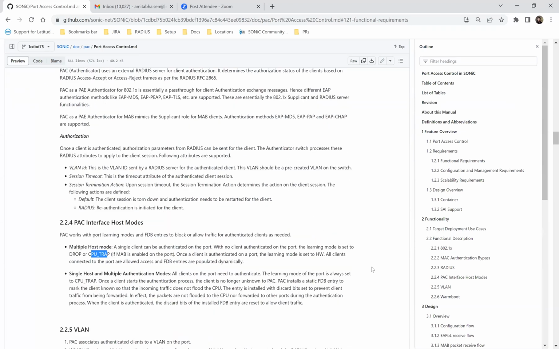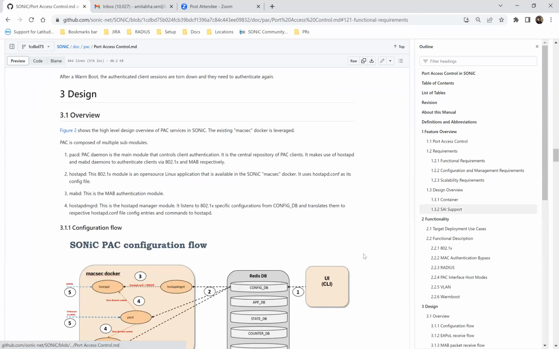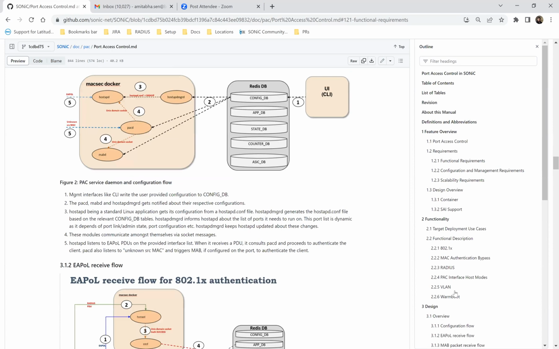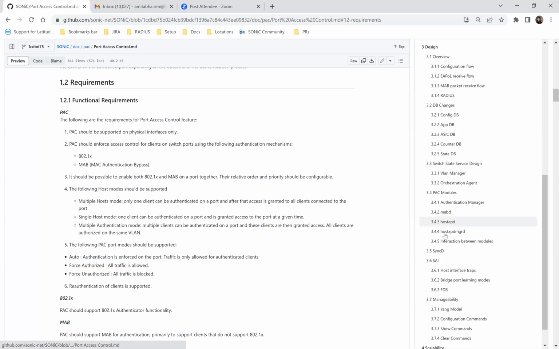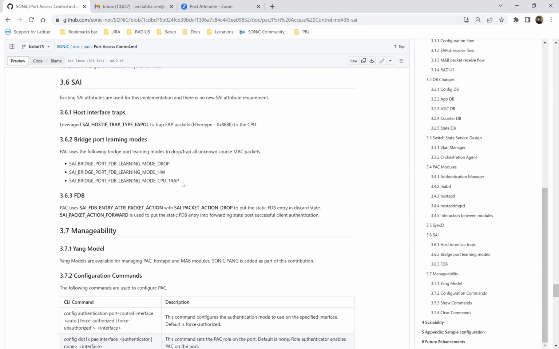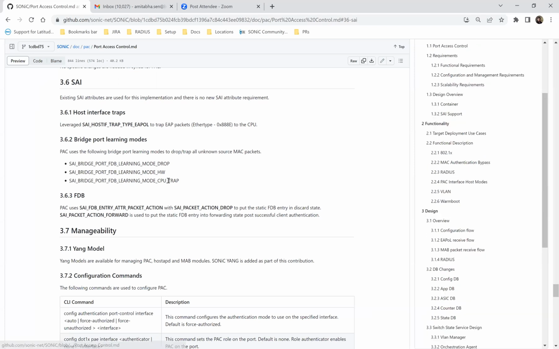Yes, but I think it's better to list those attributes in that section, as they are the SAI requirements. Oh, okay, I understand. I have listed them below, but I understand the question. I will list them above as well. I have mentioned them in the notes, but I may as well mention them above. No issues. But these are the attributes that we use: learning mode drop, hardware, CPU trap. That is correct.